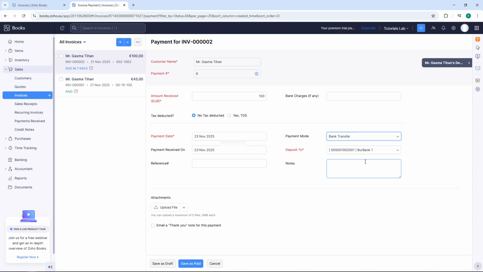If you need to add context or keep records organized, you can add notes in the provided field or attach relevant files like payment receipts. This step is optional but helpful for future reference.